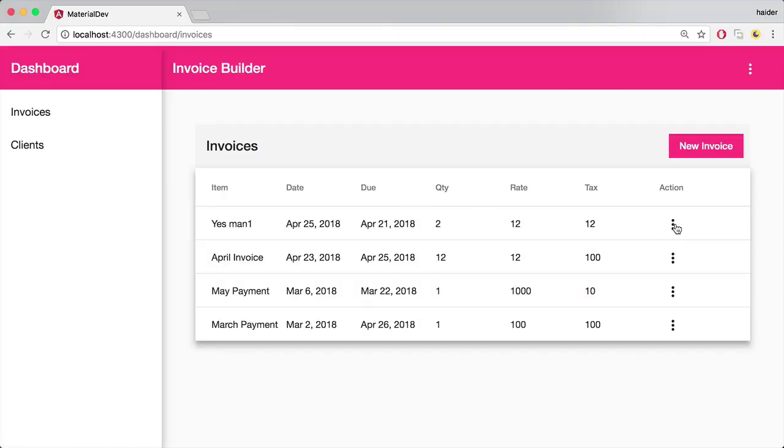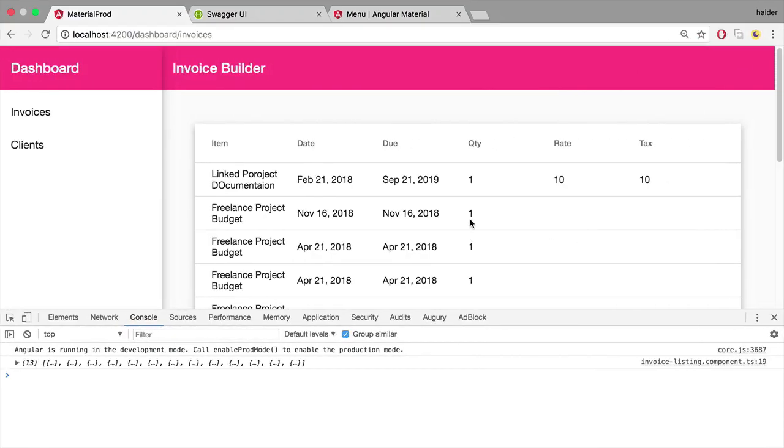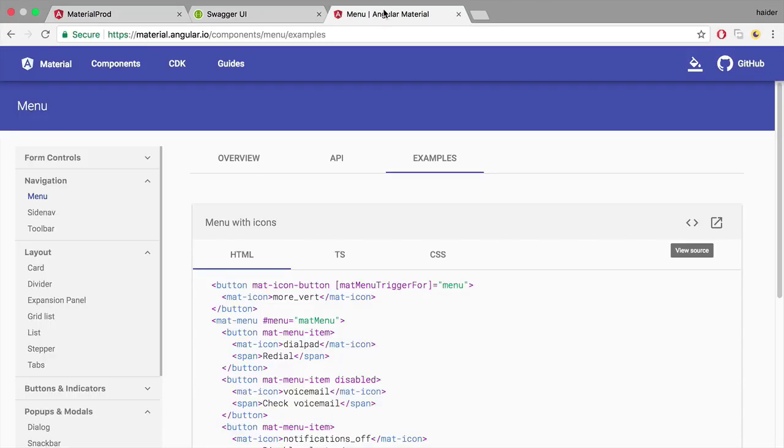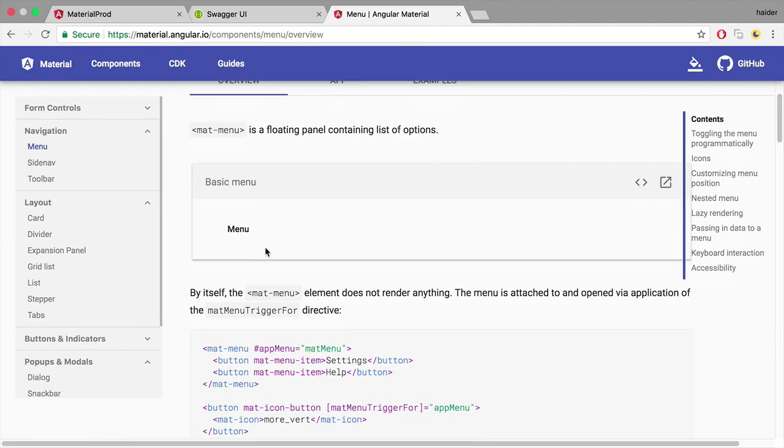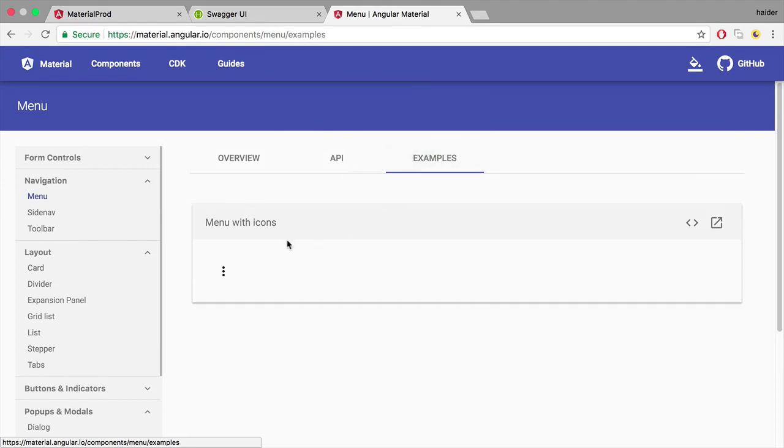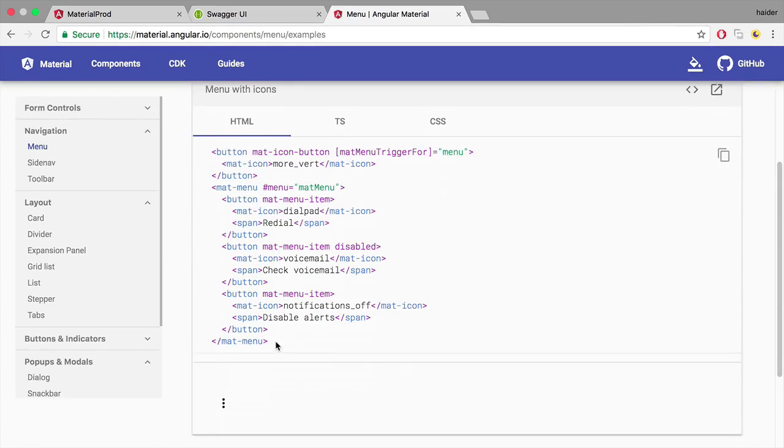Now we need to add this action menu inside our project. Let's add this button, edit and delete. If you check out the material documentation for the menu, I'm gonna check out the example. We exactly need to build that. What I am going to do, I'm going to copy the same code. We will refactor it.